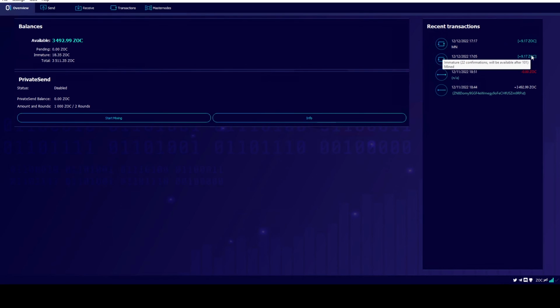One thing to know with Masternode payments is it does require 101 confirmations in order for it to be free and clear in your wallet. So here we can see this one has 22 confirmations, this one has 11 confirmations. So I just need to wait for those to mature, and then they will be spendable.